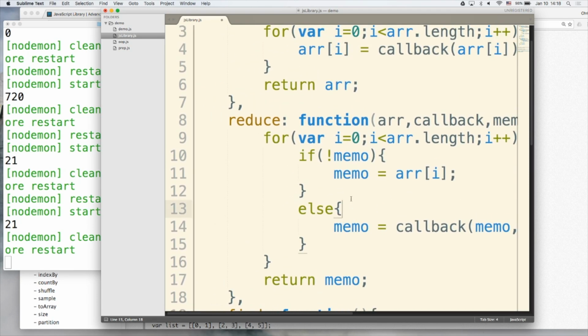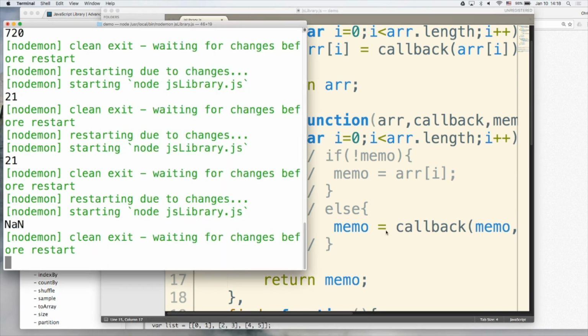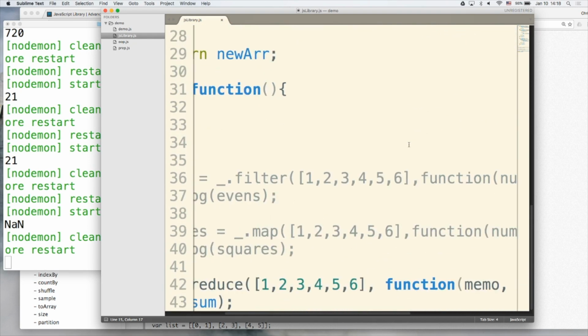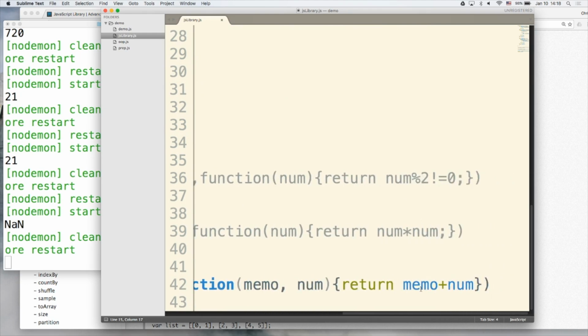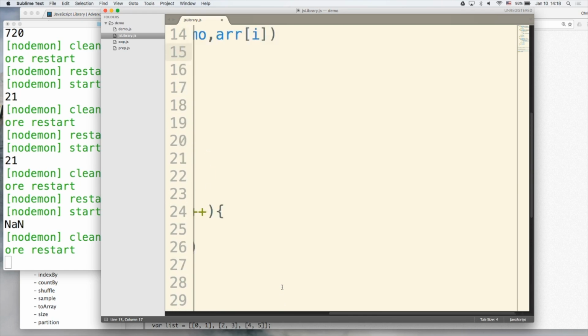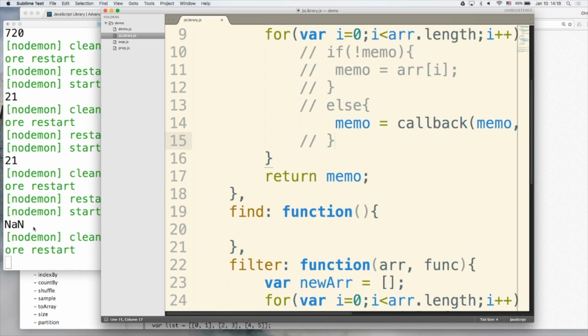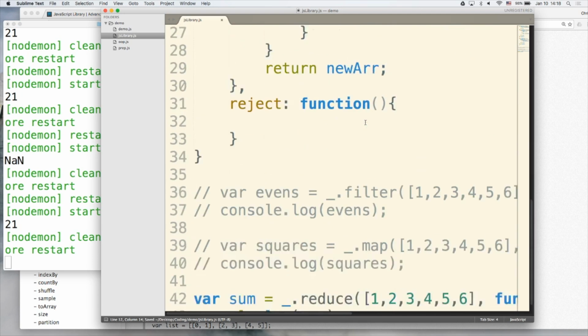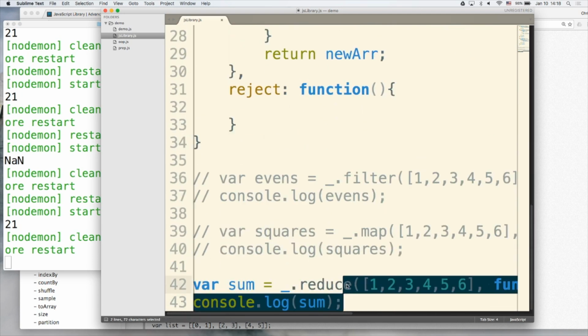Now let's just say we took that out and did not pass in memo. Not a number. Because it's saying memo equals whatever the callback function returns, which in this case is memo plus number, but memo doesn't exist. So I don't know if it's trying to add the string memo. I'm not sure. Whatever it's doing, it's not a number. So let's go ahead and comment that back out. Okay. So reduce is now working. Any more questions on that? All right.